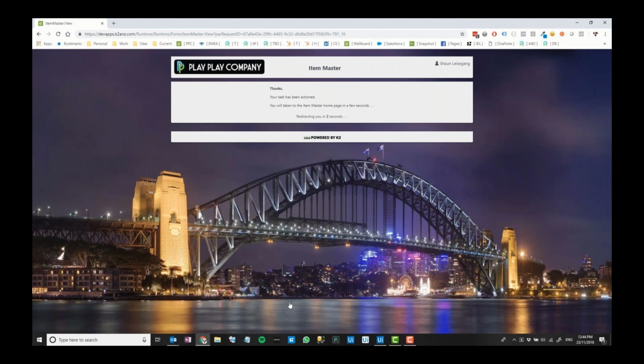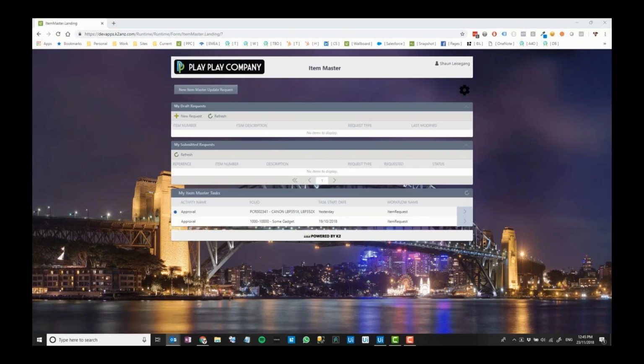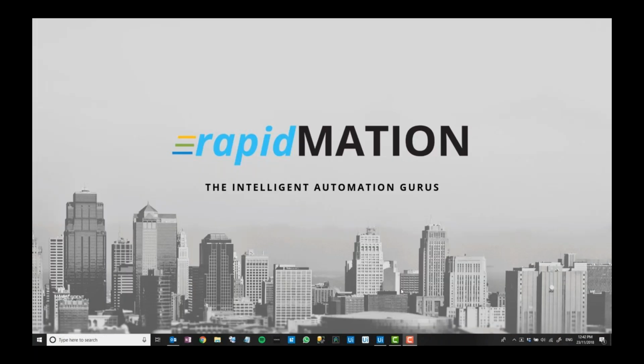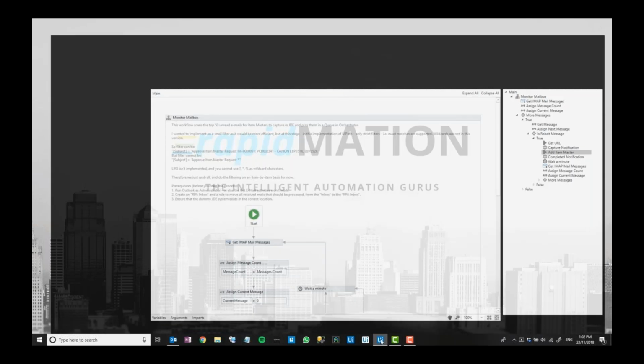And what that's going to do is take that task off the human user's work list because they've completed everything they need to do on it. Finally, the K2 process is going to send an email to a specific mailbox, which is then going to trigger a UiPath process.